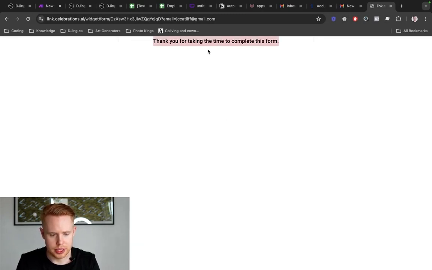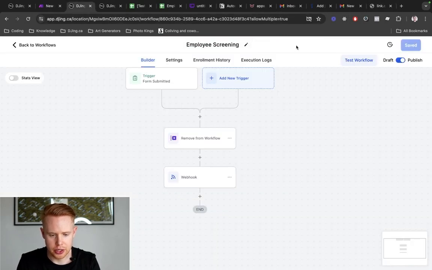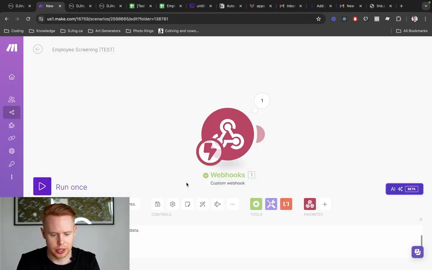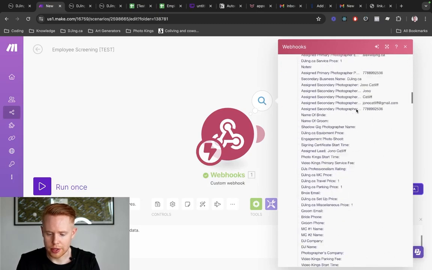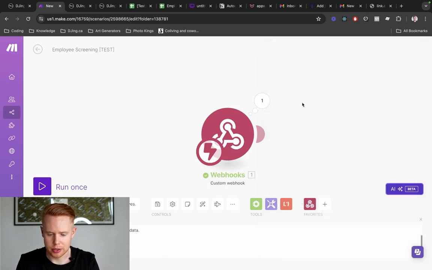Okay, perfect. So this has been submitted. It's gone through this workflow, right? When the form was submitted, it removed from the last workflow and sent to this webhook here. And now we've received the data here. So you can see all of the information that we have on that particular client.